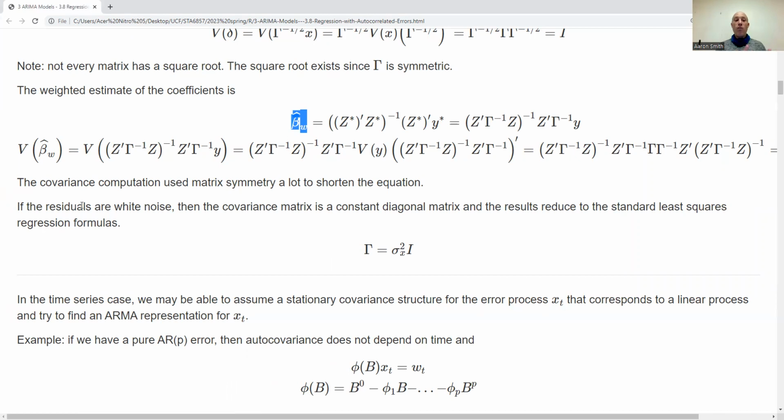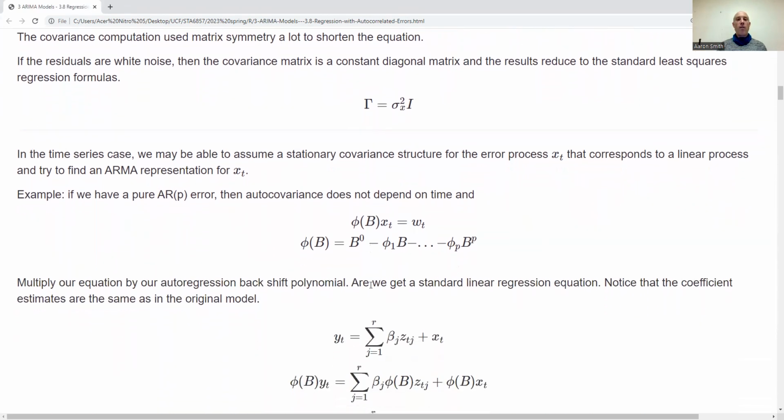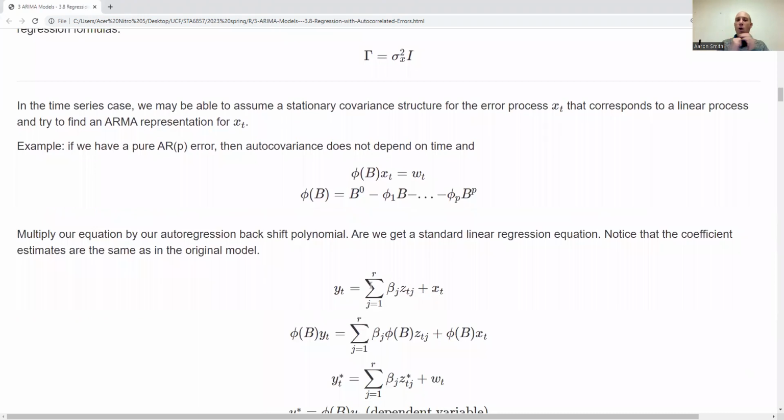Now, if the residuals are white noise, then that covariance matrix, gamma, is just going to be equal to a constant value times the identity matrix. And if you go through and plug this in, you're going to see everything collapse down, and it's going to become the standard formulas. All right, so now that sets up some good stuff, but we haven't actually involved any autoregressive moving average.